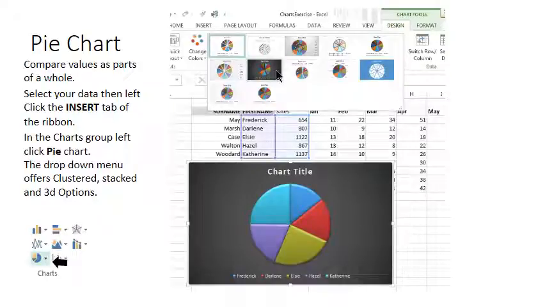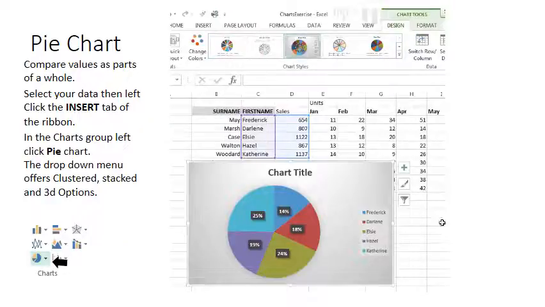So any of these you notice with a black background look particularly good on a PowerPoint slideshow if you want to take those over to a PowerPoint later. But it's always useful to have a key or legend that identifies the colors and who or what they refer to in your series, and the values as percentages of the whole on the pie itself.